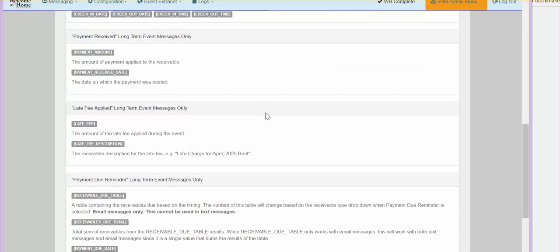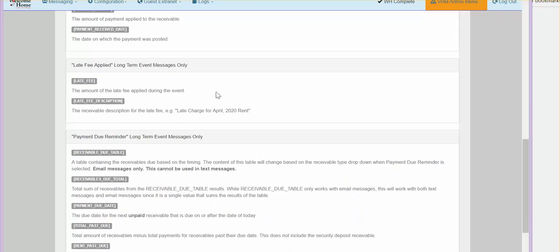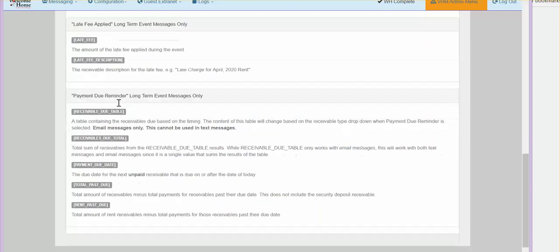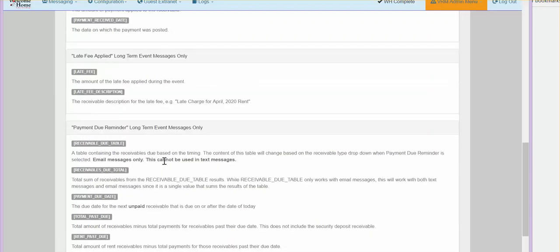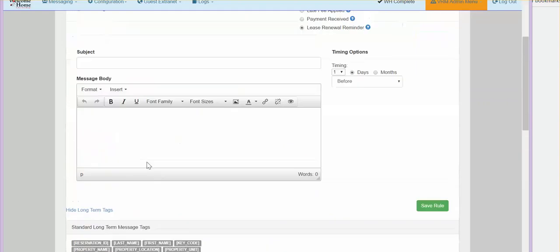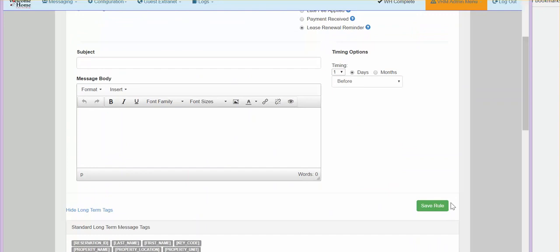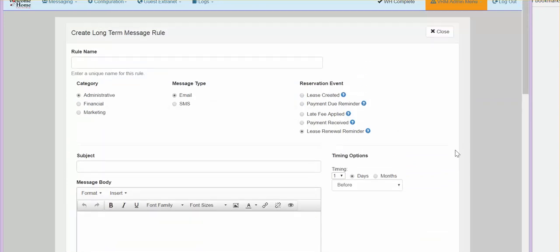So, for example, if you're sending out a message tied to a payment received, you can choose to insert the tag letting the guest know how much was received and when the payment was received. Tied to the late fee event, you can select the tag letting them know how much the late fee is going to be, what the late fee is going to be for. If you're sending out a message tied to a payment being due, you can insert a table letting them see what needs to be paid, what's past due, etc. Once you have finished creating your message, click Save rule and the message will be saved in your long-term message screen.